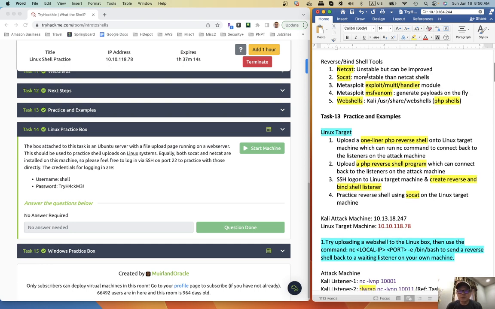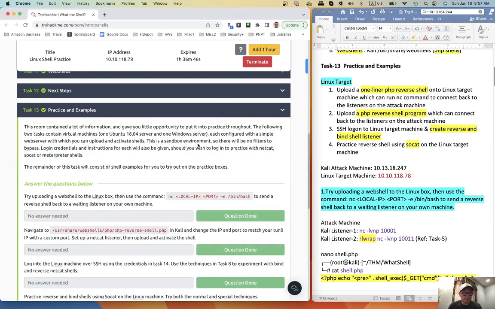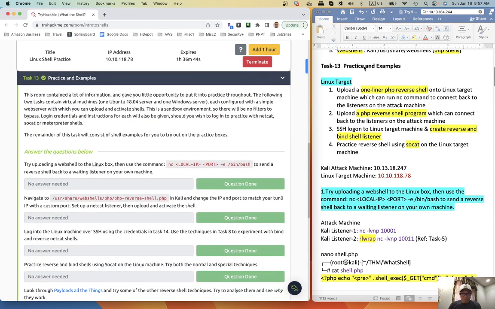So in this room, we will look at tools like Netcat, Socat, Metasploit multi-handler, Metasploit msfvenom, and the PHP shells. Our focus will be on Task 13, the practice and examples.